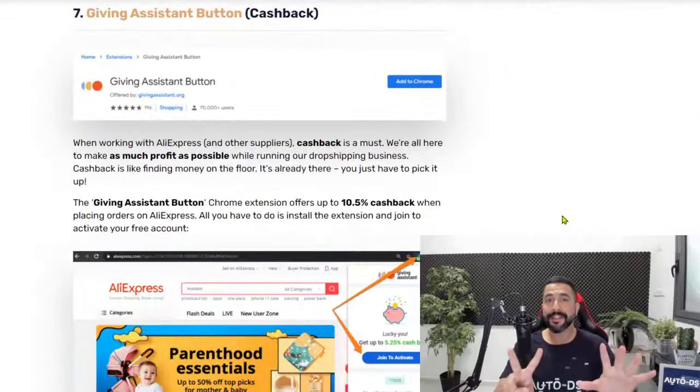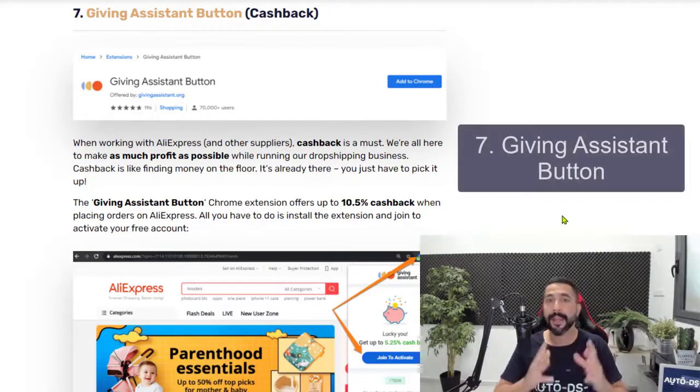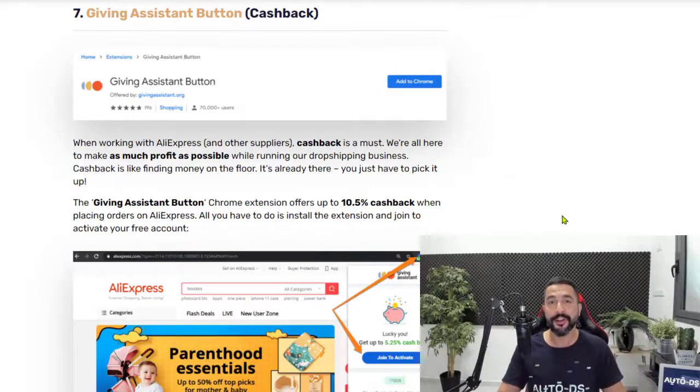Now the 7th extension on our list of the best AliExpress Chrome extensions to use today while dropshipping is an extension called Giving Assistant Button. What this extension does is it'll give you cashback on all of your orders on AliExpress, and not just AliExpress. So if you are an online shopper, this is the extension to go to when you want to receive cashback and simply make more profit on any one of your orders.